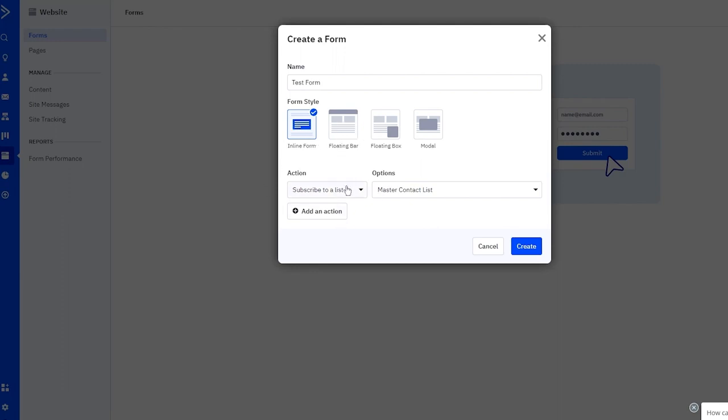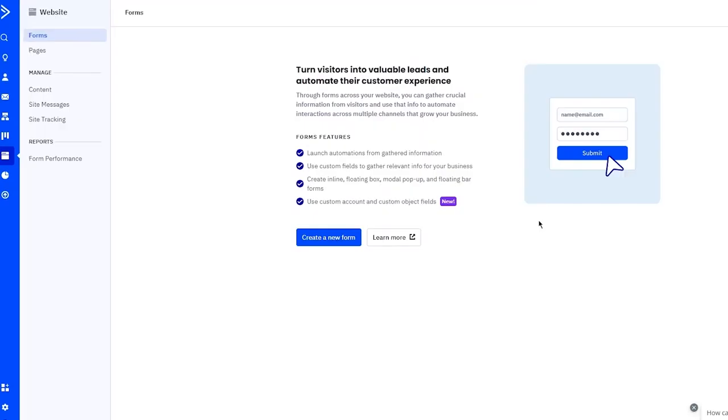Then you're going to have to define the action, what will happen to the people who sign up on that form. So the easiest thing you can do is just subscribe it to a list. So subscribe it to a list, and then you're going to choose the list that you are going to have. And once you've done that, you can add more actions if you want to, but I'm just going to stay with this and click on create. Now, once you click on create, it's going to bring you to the form creator section.